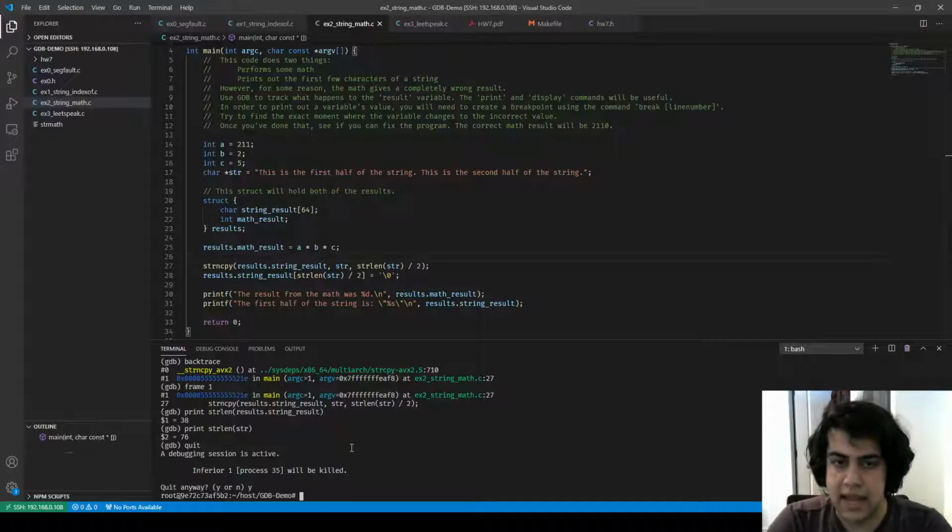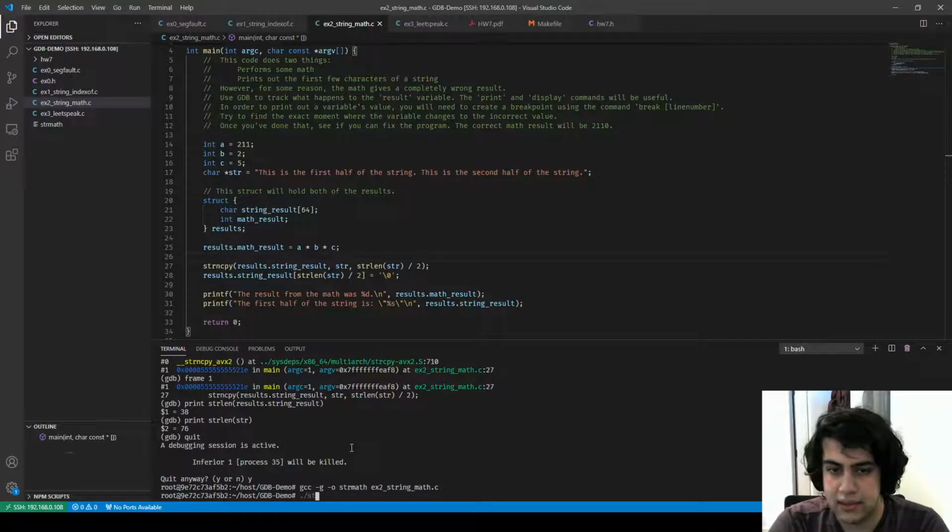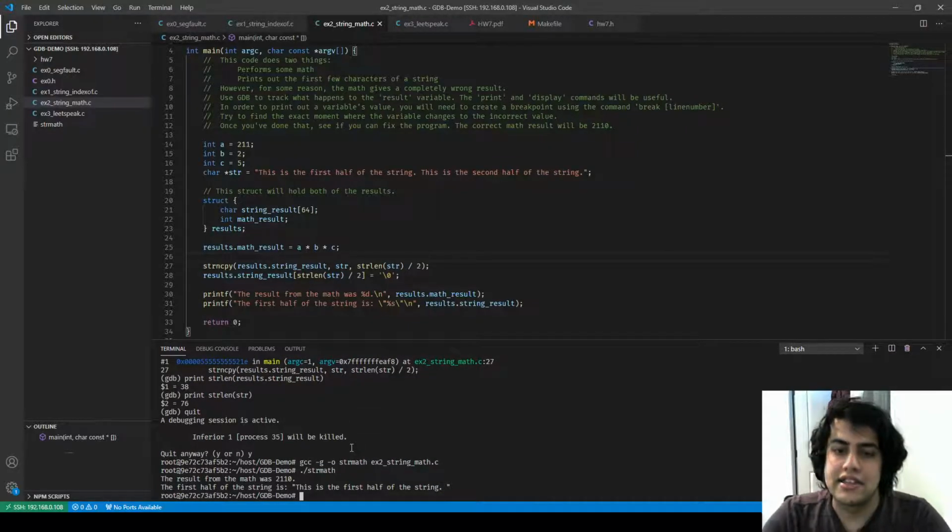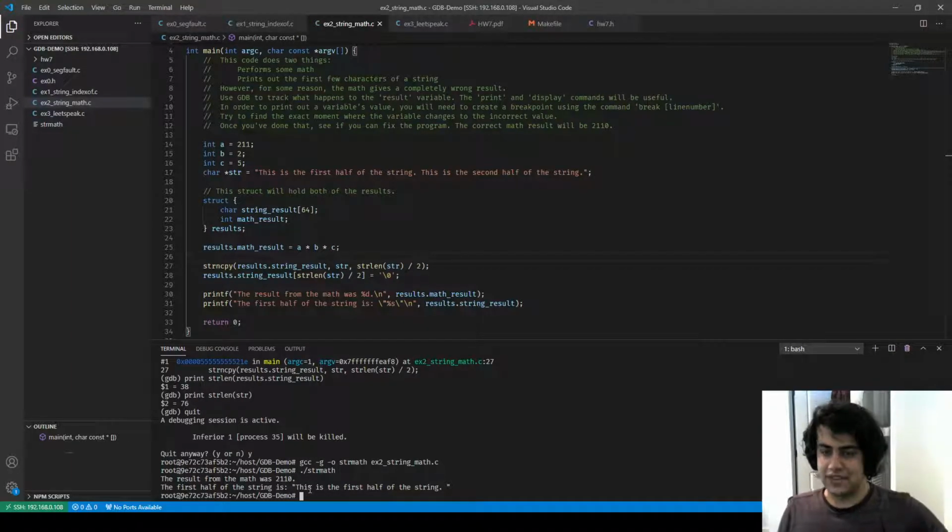So let's go ahead and see what happens now. So I'm going to recompile, and then I'm going to run it. And so the result was 2110, and the first half of the string, this is the first half of the string. So that's perfect. This is exactly what we want. We got that extra space because the word second is a little longer than the word first. So, perfect.